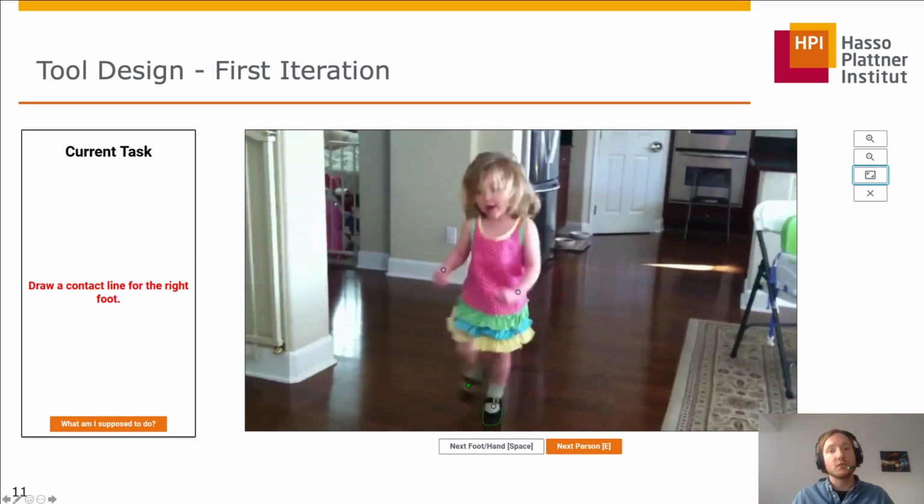So here's an image of our first prototype for the annotation tool. As you can see, we can annotate different key points for feet and hand with a contact line and skip through different body parts which might not be in contact.